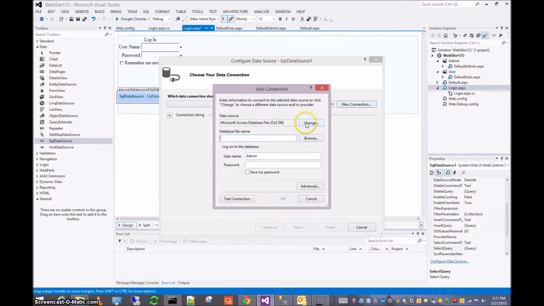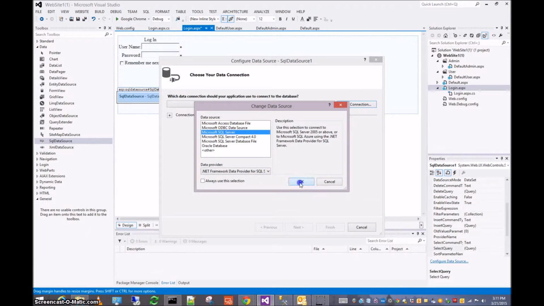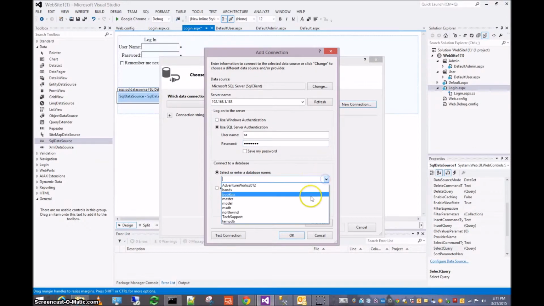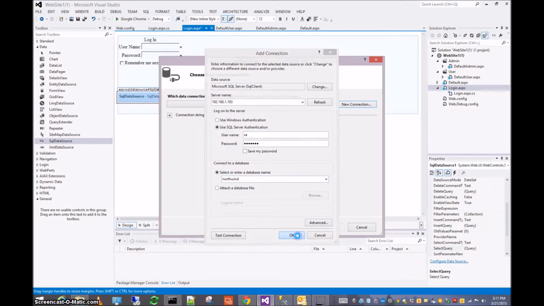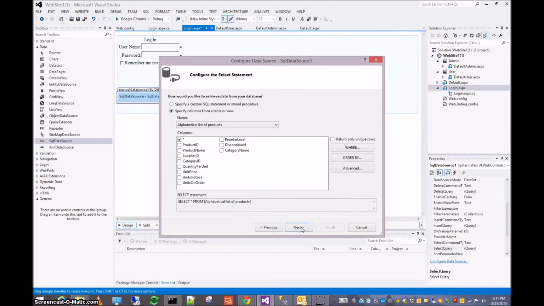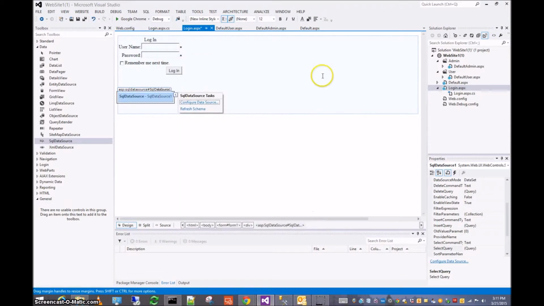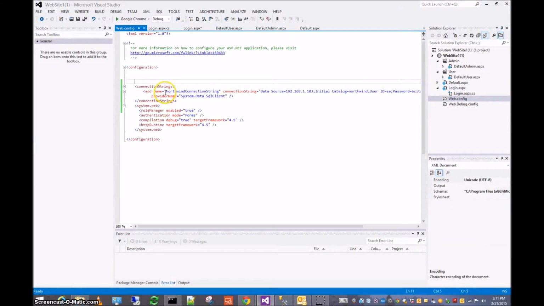Configure this to talk to the database, my SQL server. Type in exactly the same IP address, use SQL authentication, and then the database. Hit OK. And I don't really care which table I've set up for this SQL data source, because I'm not really concerned about this SQL data source. What I'm most interested in is the connection string that's set up for me: the data source, server address, the database, the ID and password, and so on.